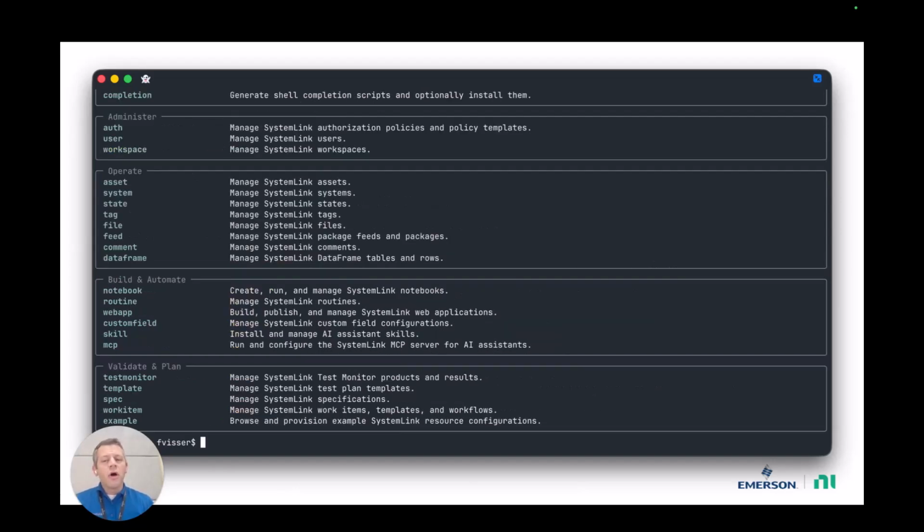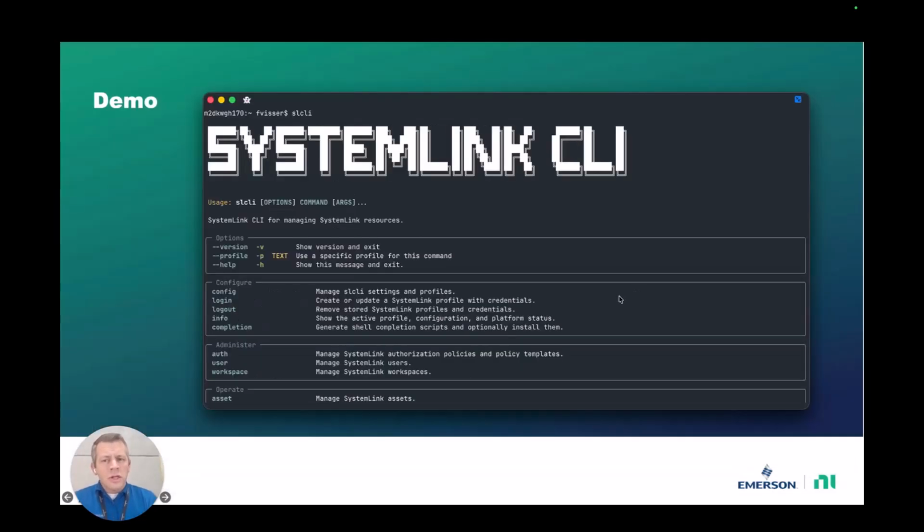But it became clear that if all SystemLink services were available in the CLI, we could leverage the CLI with coding agents like Claude Code or GitHub Copilot. So I added the remaining SystemLink services to the CLI, added some skills to help the coding agent understand how to use the CLI effectively, and turned it into a powerful tool for your workflow. So let's take a closer look at the CLI, how to install it, how to use it, and get started with it.